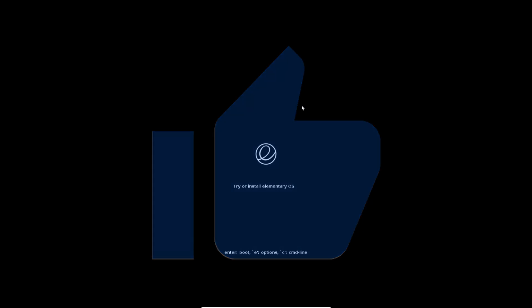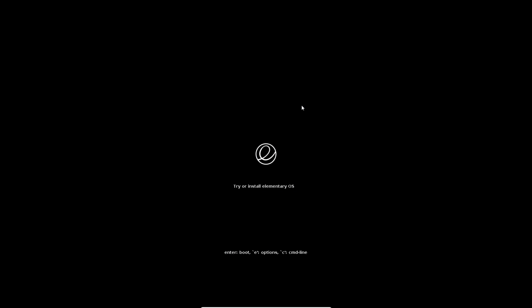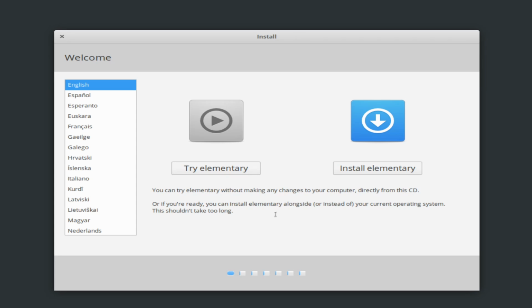If you see this screen, you've successfully made it to the install portion. There is an automatic timeout in order to just select this option. Since it's the only option, it really doesn't matter. I will press enter now and let things load up. Once things load up, you'll be welcomed by the install screen here where we can either try Elementary or install Elementary.